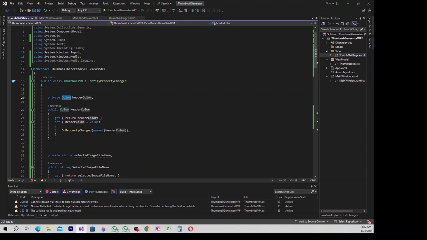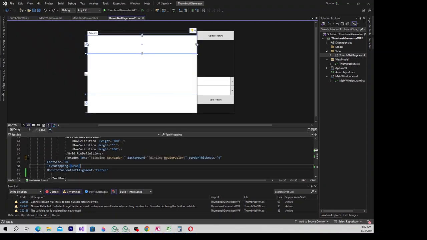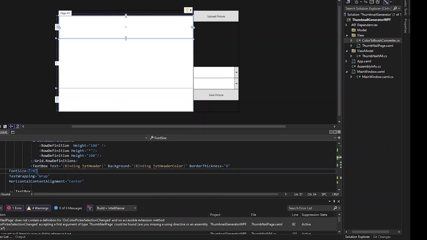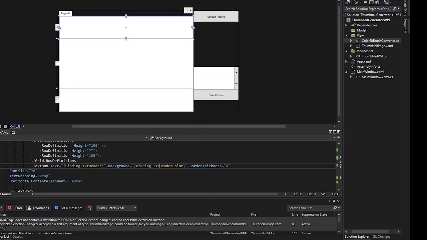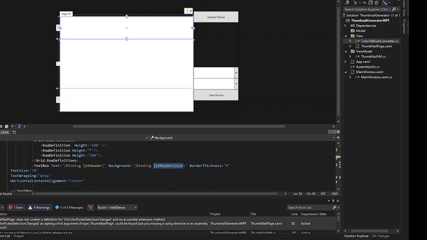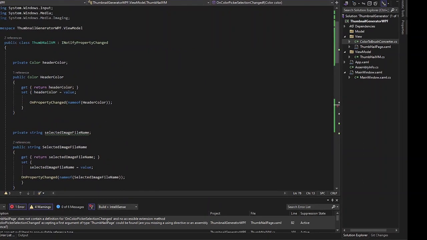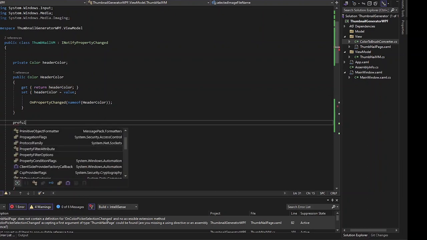So let's try this. In here, do it the harder way. HeaderColor text box. Let's just call this text box. Okay, bear with me here. So now this is a text header box. It will basically make our code a little bigger, but at least I could solve this issue right away. So let's go ahead and create a prop foo-foo.